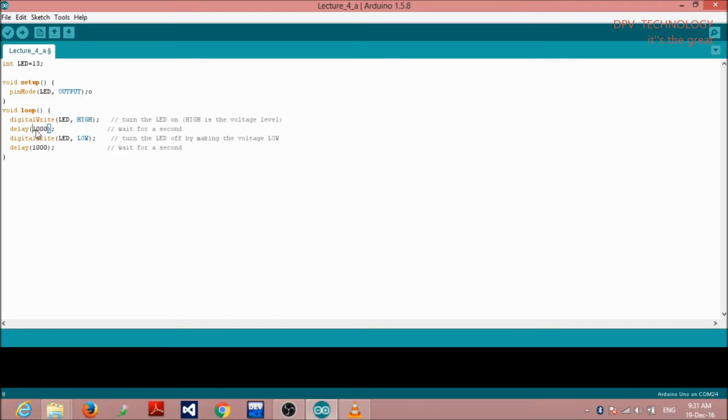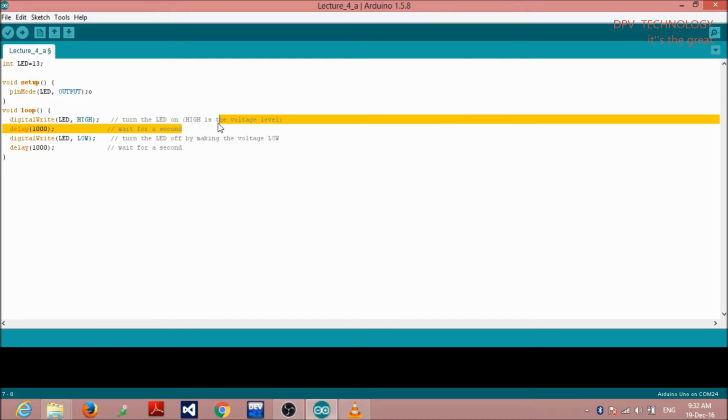In the bracket, first you have to write the variable name, as we are writing here LED. Then after one comma, write HIGH to provide a high logic 1, that is approximately 5 volts, to pin number 13 to turn on the LED.